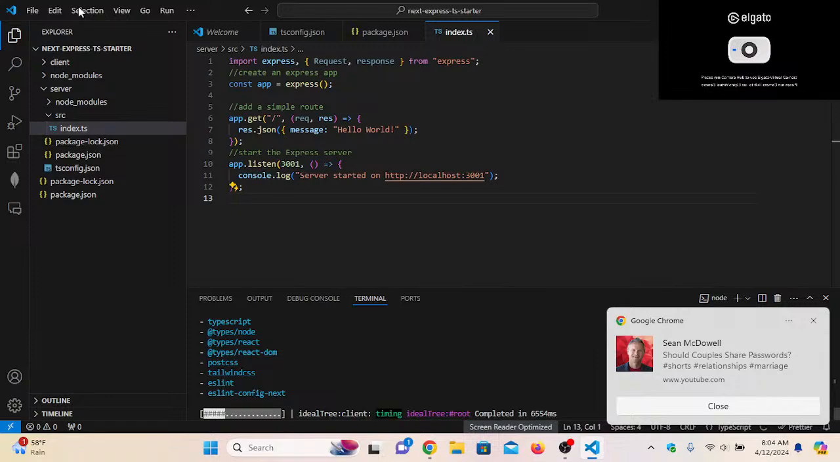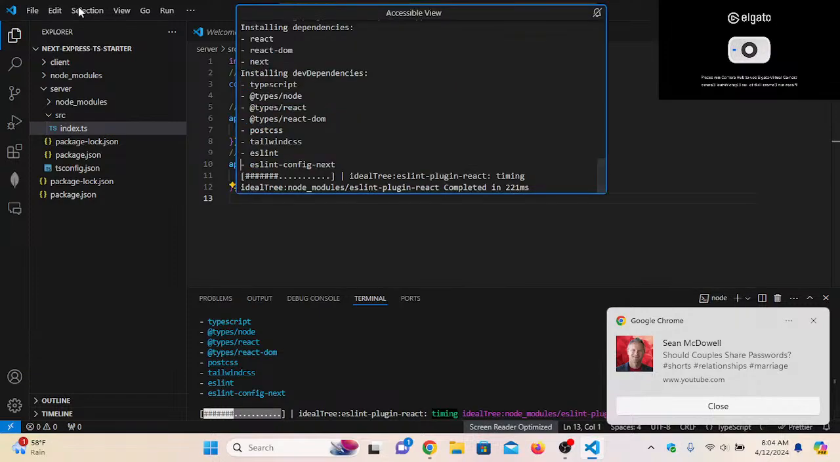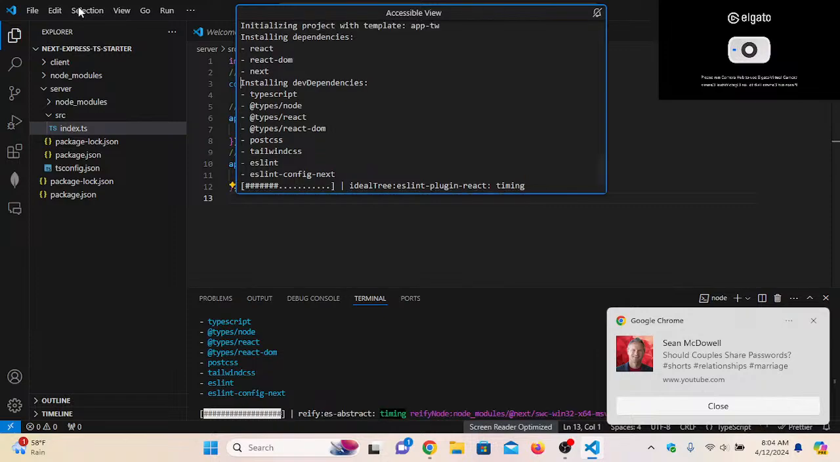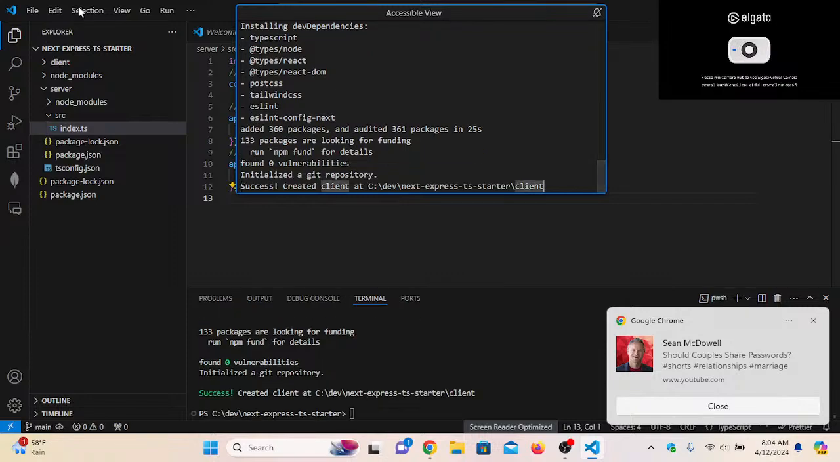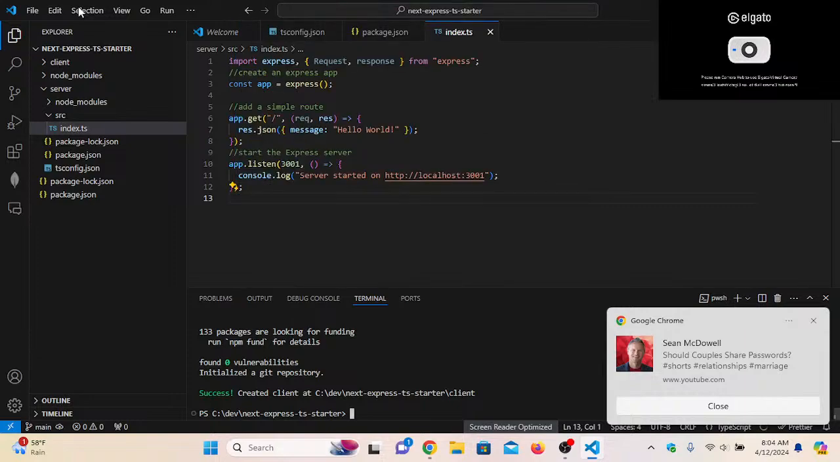Installing dev dependencies: next, ESLint, Tailwind, PostCSS, @types/react, @types/react-dom, @types/typescript. Found 0 vulnerabilities. Initialized a git repository. Success. Created client at C: Dev next express TS starter client.